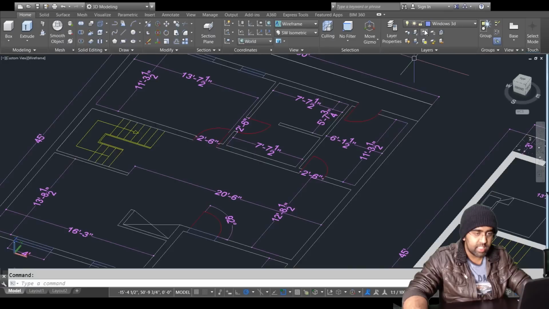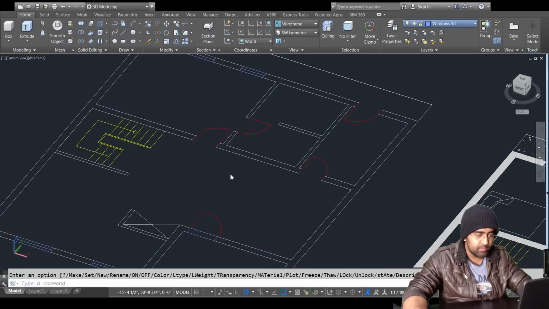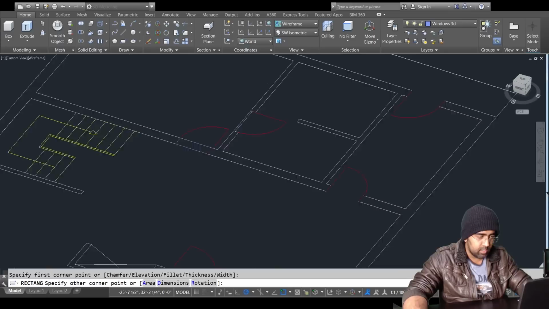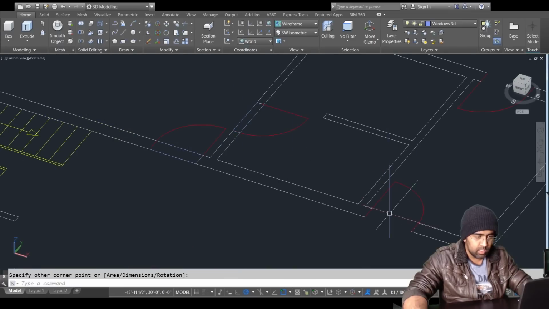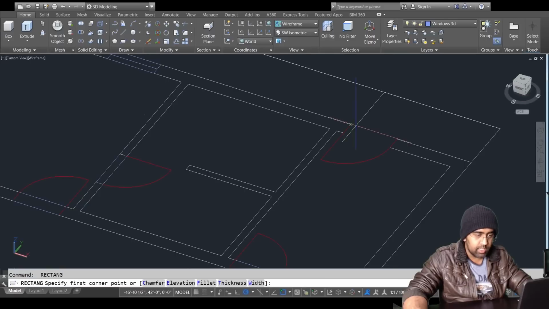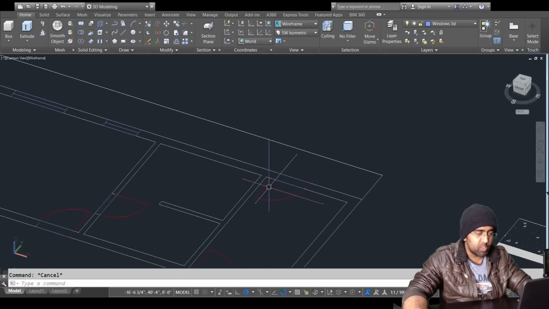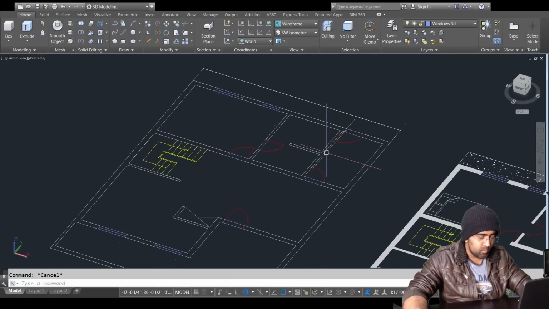So let's get rid of the dimension layer for now. Okay, and let's draw some more rectangles. Here, I'm going to draw another rectangle. Here, let's draw another rectangle, and then let's draw another rectangle. Oops, so now I can just drag that vertex and drop it there. You can drag this vertex and drop it there. Okay, so now let's copy those rectangles.